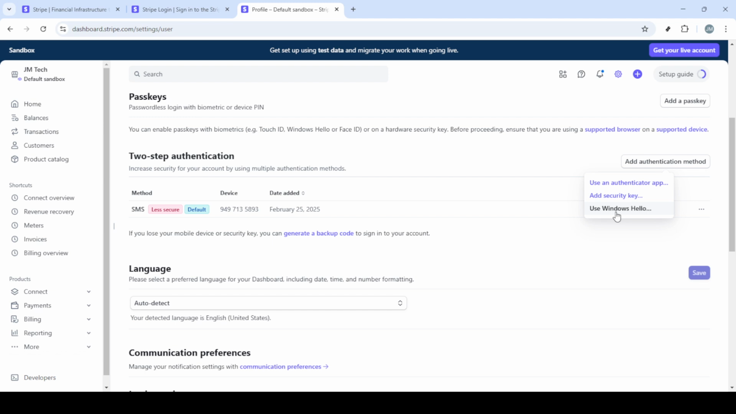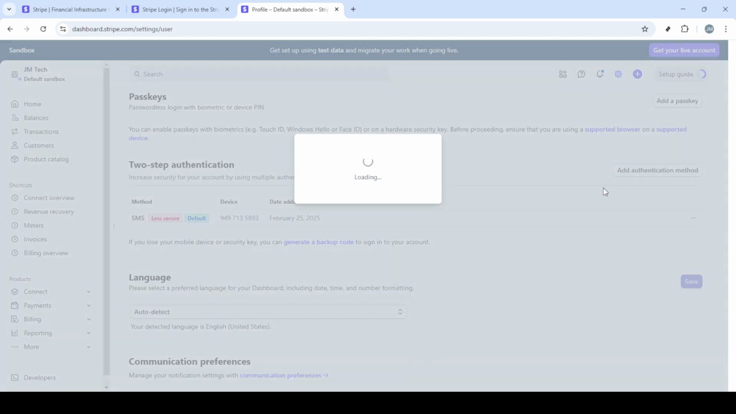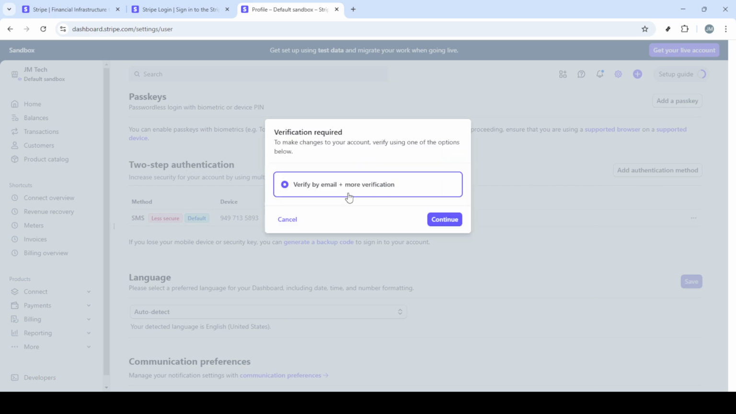For example, if you have a smartphone, using an authentication app can be a quick and robust method to authenticate. Once you select your preferred method, Stripe will guide you through the setup process. For an authentication app, you'll typically need to scan a QR code or enter a key into your app.